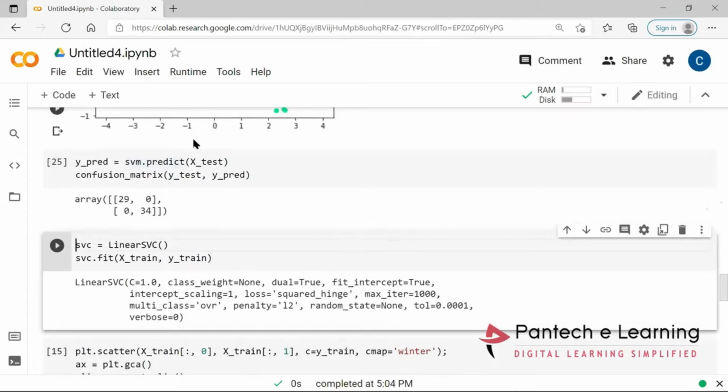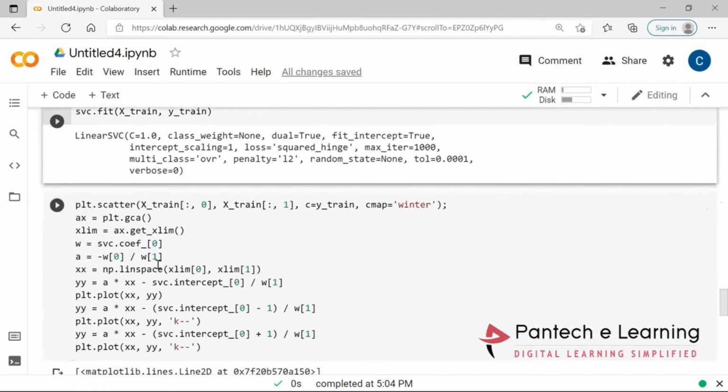Okay, so finally we are going to get into the support vector classification. From that SVC we are taking the linear SVC and fitting the model on the train values x and y, and here we are creating the hyperplane.